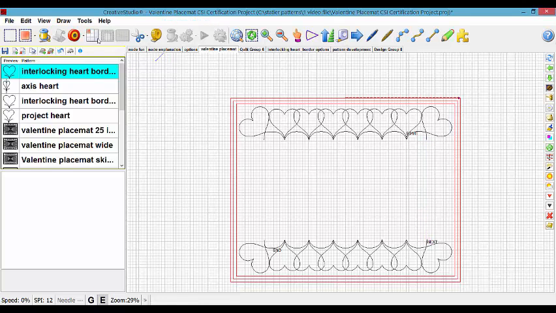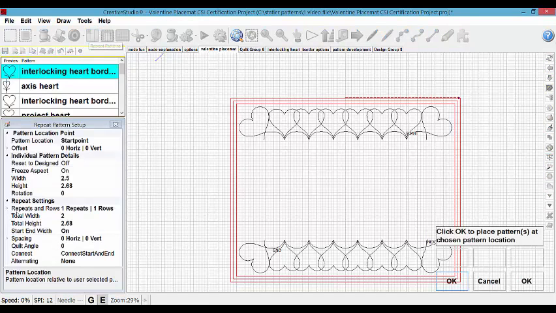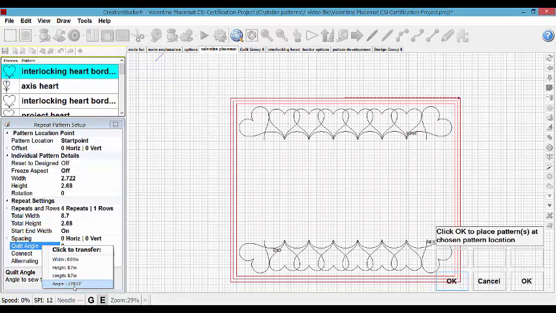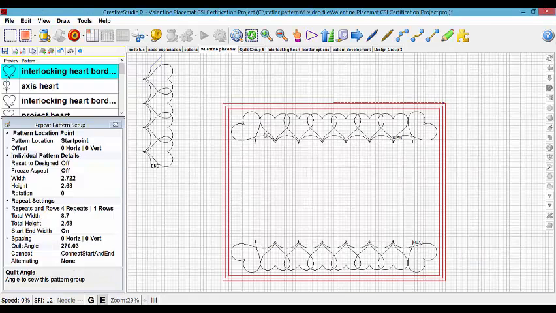Right-click on your mouse, select your interlocking heart border, and repeat patterns. Scroll down to repeat settings, hover over total width, right-click, this time transfer the height measurement into total width. Hover over quilt angle, right-click, and transfer the angle measurement. Click OK. Our border appears on the left side of our CAD screen at our point of origin.